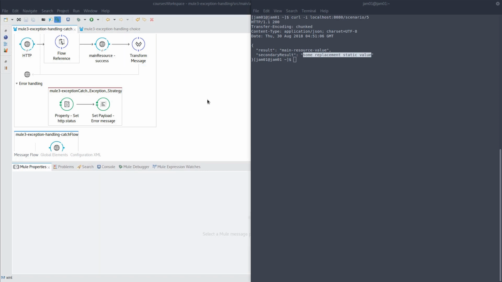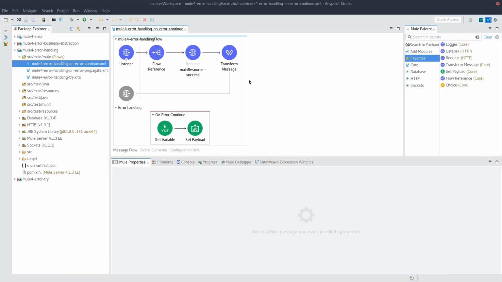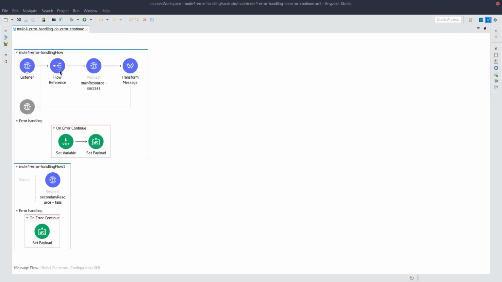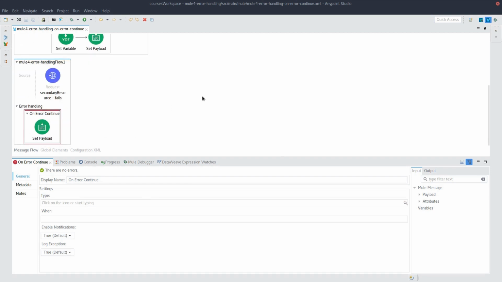So now let me show you guys this code in Mule 4. And you'll see that it's really almost exactly the same thing. Let me make this bigger. And so we have our listener, our flow reference to a different flow so that we can give this secondary resource its own error handling, the main resource, and then composing the two of them. And so let's take a look at On Error Continue. There's really not much of interest here. It's just empty again, which means that it'll just catch any error.